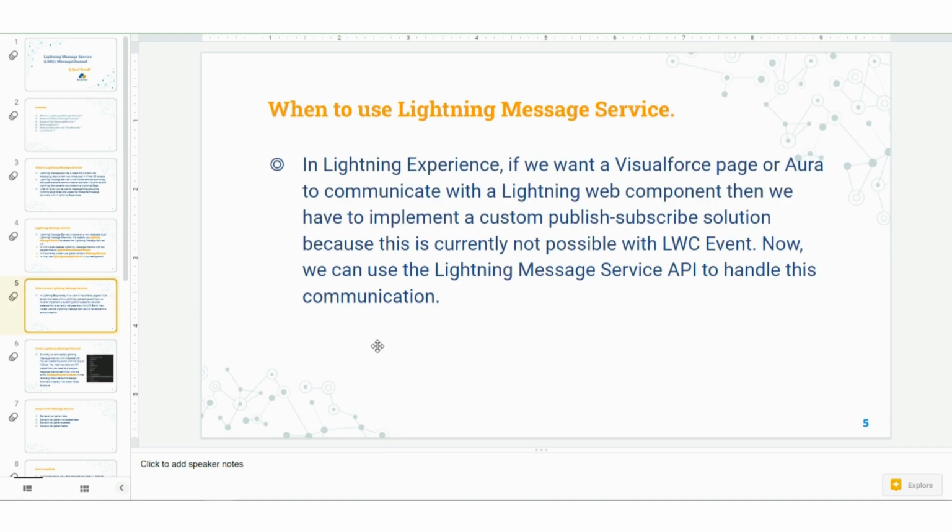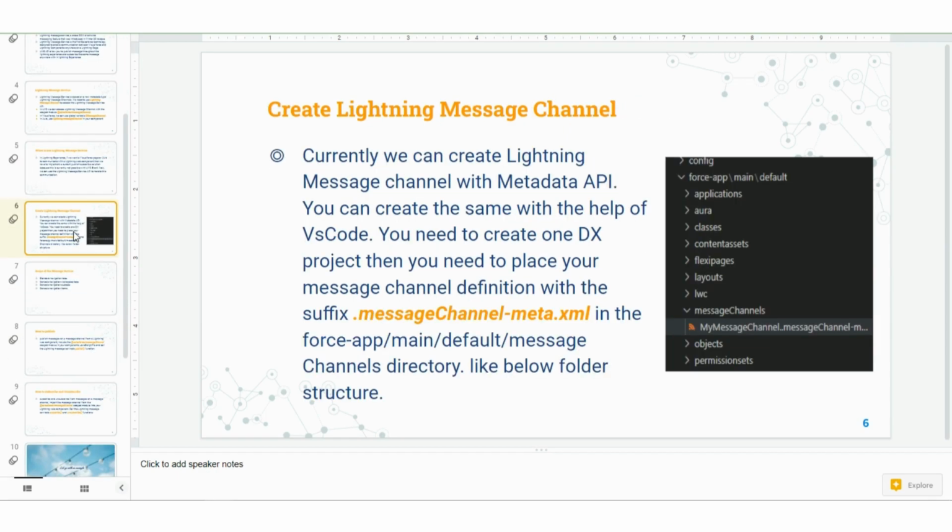When to use Lightning Message Service? In Lightning Experience, if we want a Visualforce page or Aura component to communicate with a Lightning Web component, we have to implement a custom publish-subscribe solution, because this is currently not possible with LWC events. Now we can use the Lightning Message Service API to handle this communication.